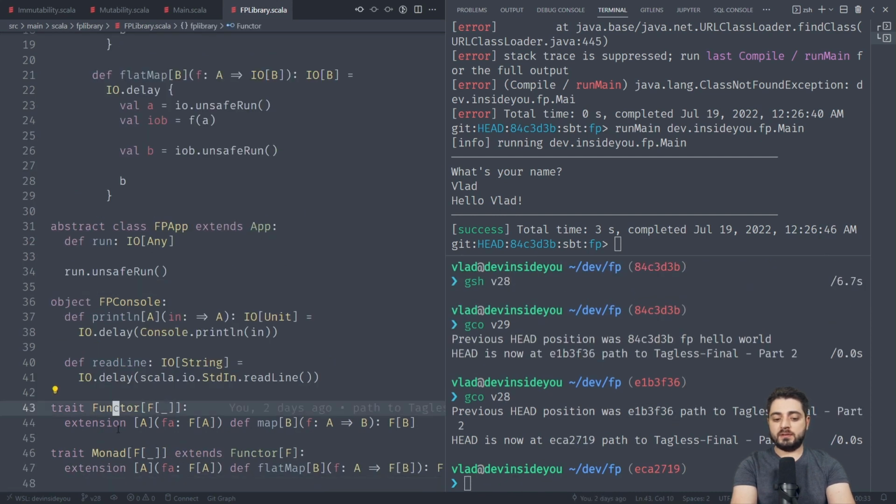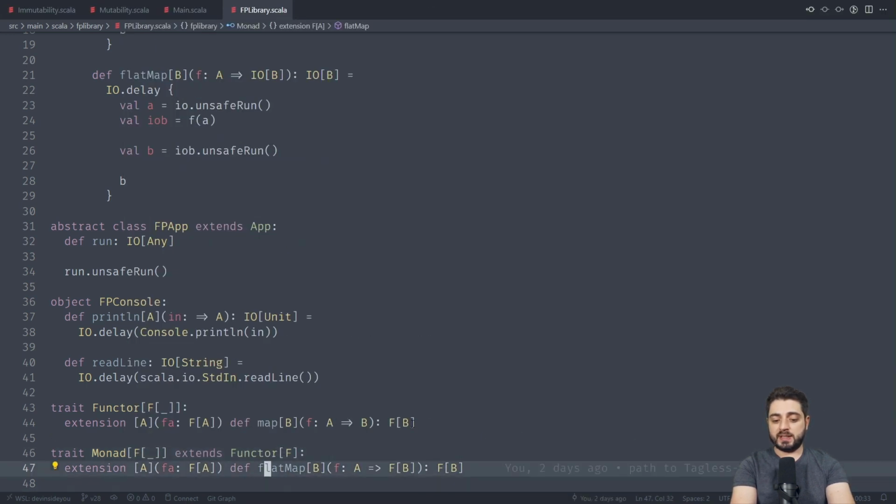So we have the functor and we have the monad, and monad extends the functor. Basically, in a hand wavy way, we said, okay, monad's everything and it has a flat map. So this is how monad looks. Well, it pretty much has a flat map, right? But there's no I/O inside. Also, there's no thing inside that you're going to call flat map on.